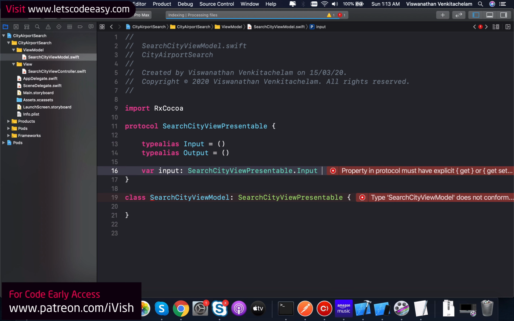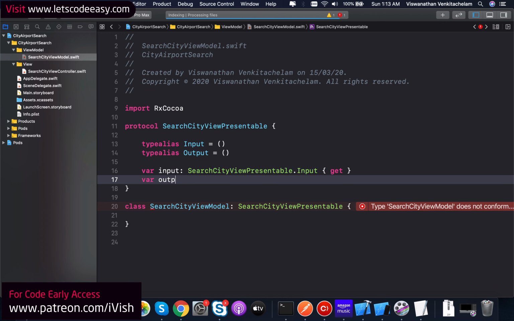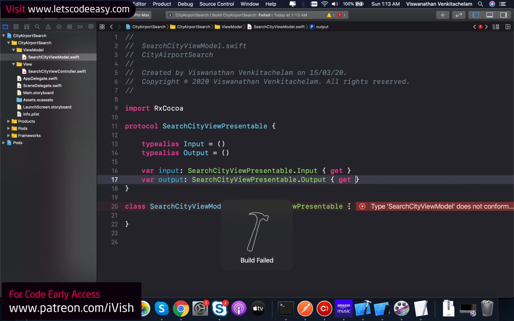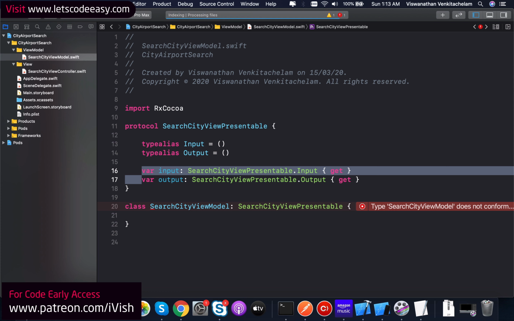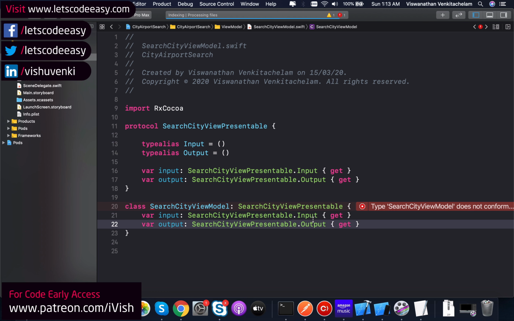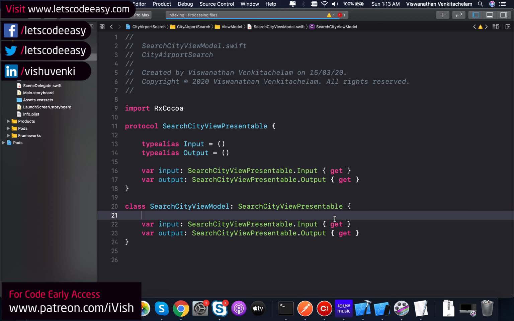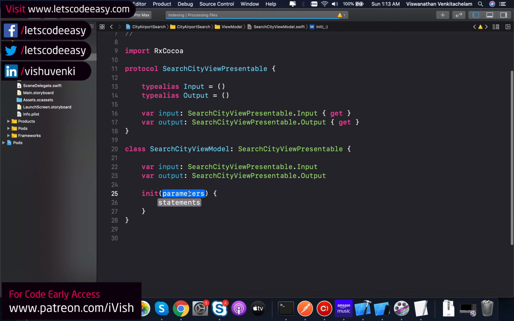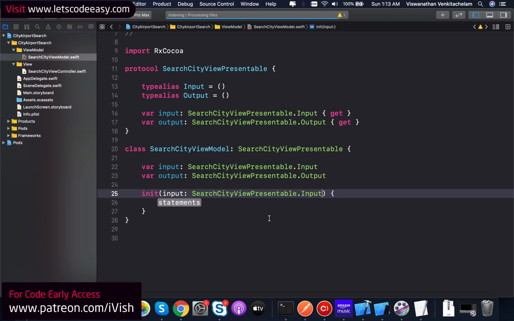presentable.input and output. Get. That's done. So it will ask you to implement these two things there. So we can just implement that. Input and output. And then I can just have an init here, which will accept an input from somewhere. That somewhere we will define later. We're just gonna have that init here.